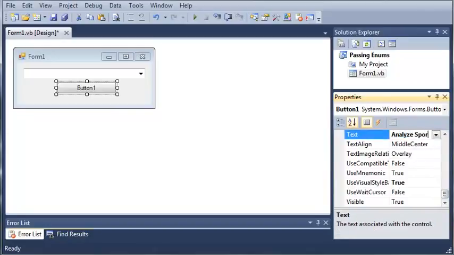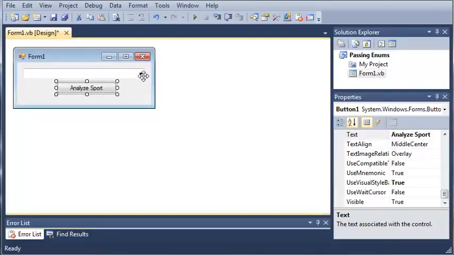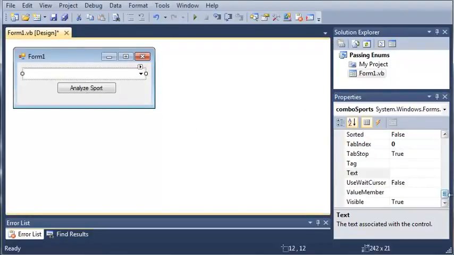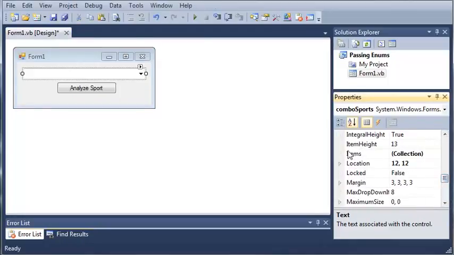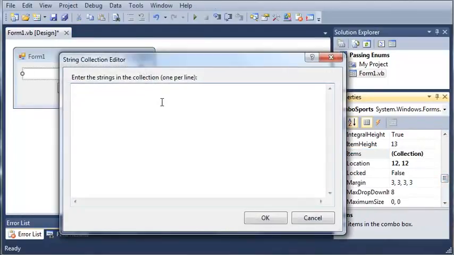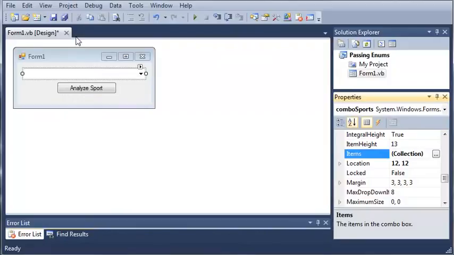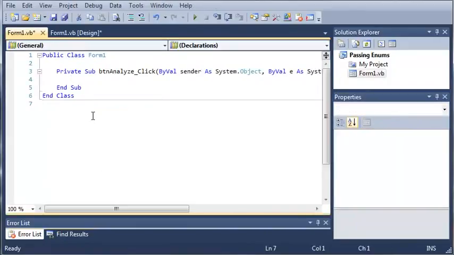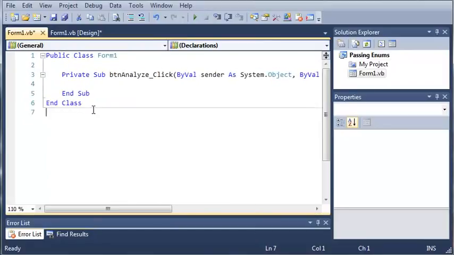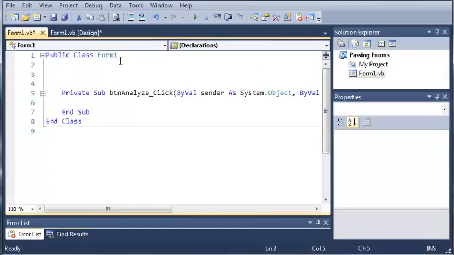In our combo box we're going to come over here to the collections property. So here's items, and we need to add stuff to the collection. So we'll just add baseball, basketball, and football, and click OK. Now we will create an event handler for analyze sport, and we'll just let that sit there for now. And let's zoom in and create an enumeration.